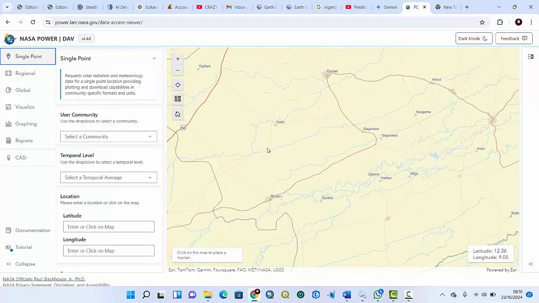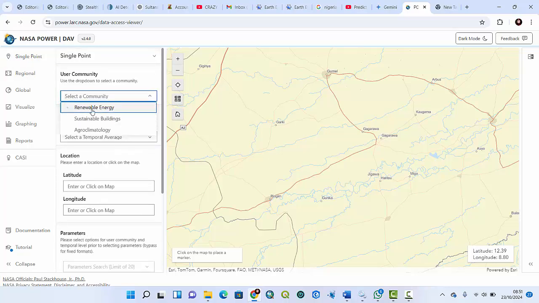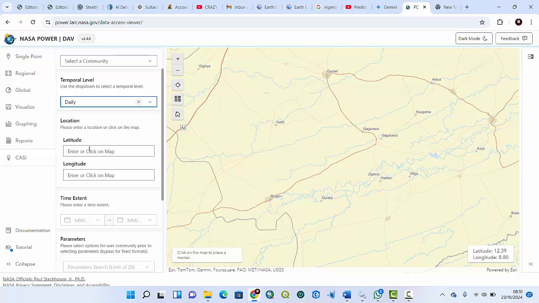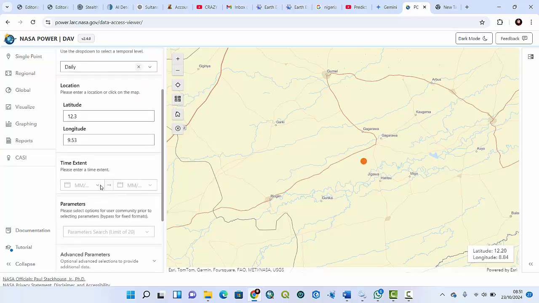So you go to single point. From single point you select this community. You select renewable energy, because this is weather data. Then the temporal level, whether you want it daily, hourly, monthly, or annual, but I will go for daily. Here for the latitude and longitude, I'll just click anywhere on Jigawa, and it will give me the latitude and longitude of Jigawa. Here you can pick the number of days.